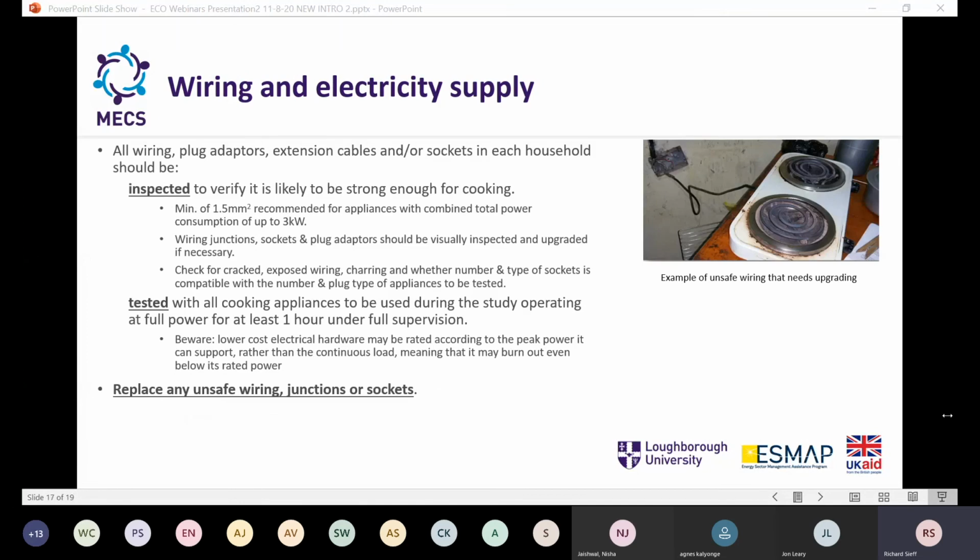Safety is absolutely critical in the Cooking Diary study. All wiring, plug adapters, extension cables, and sockets in use in participating households should be inspected and then tested to verify that they're strong enough for cooking. So the thickness of the cables and the quality of the wiring junctions, the sockets and the plug adapters should be visually inspected first of all and upgraded if necessary.